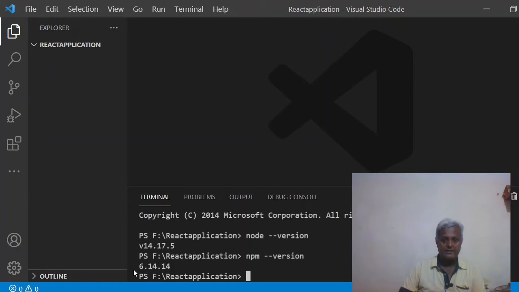Okay, it's coming. Yes, 6.14.14. So this is also installed. Now to create the ReactJS library and install the important packages, we first need to create one application. How do we create the application?